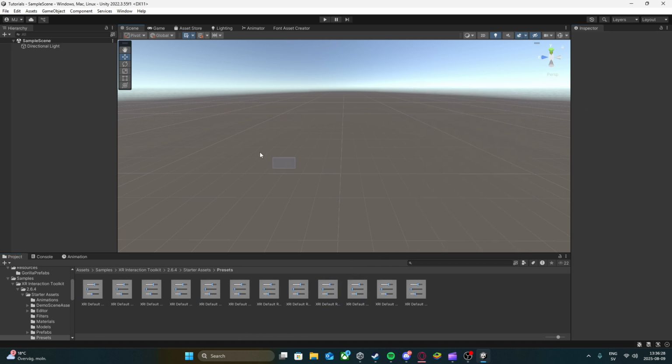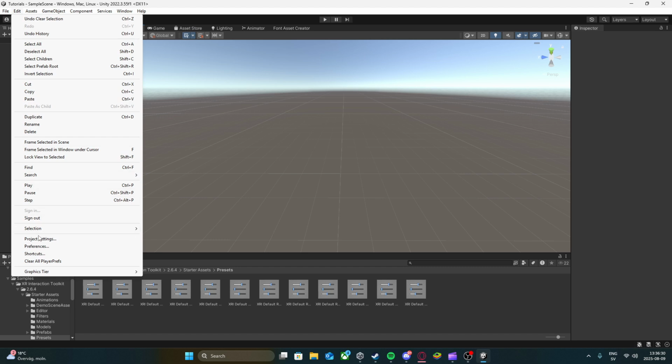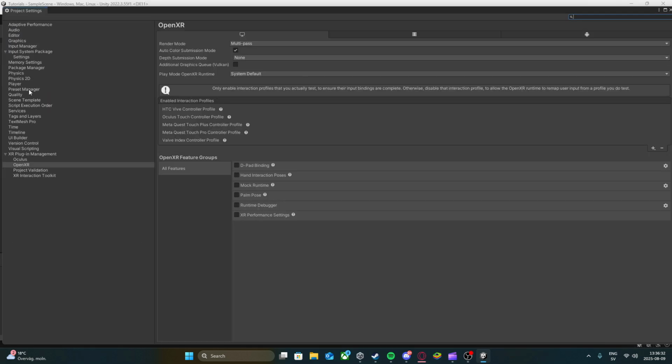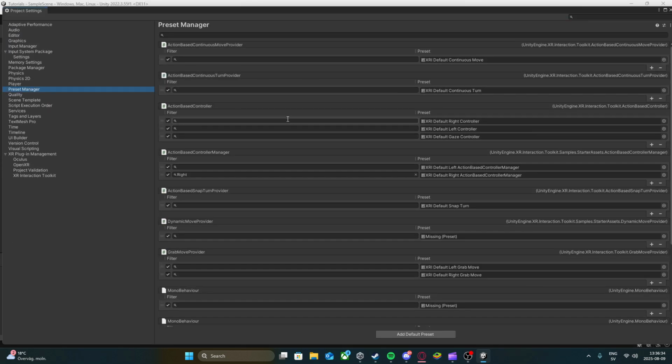Okay. Edit, project settings. Once you're done with that, you want to click on Object and Product Settings, and then Preset Manager. And then here where it says right control, you just want to type in right. You have to spell it right, but not with a capital, whatever it is. As long as you type the word in here. Don't mind that, I messed that up earlier. Here, you want to make sure it's this action-based controller right here, otherwise it won't work.